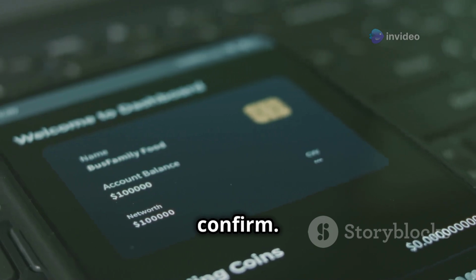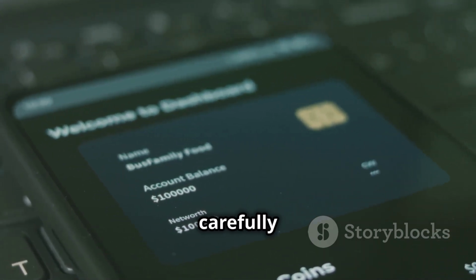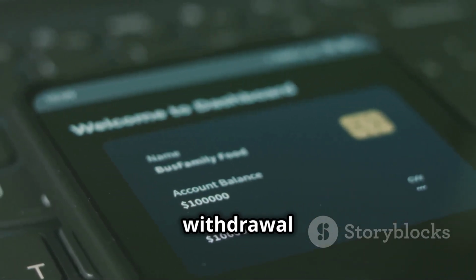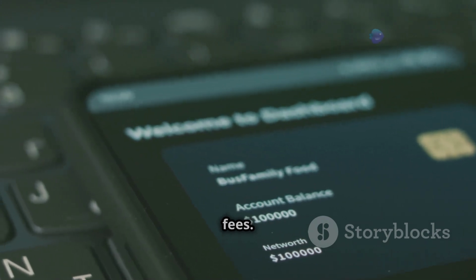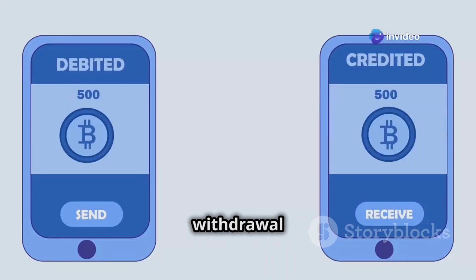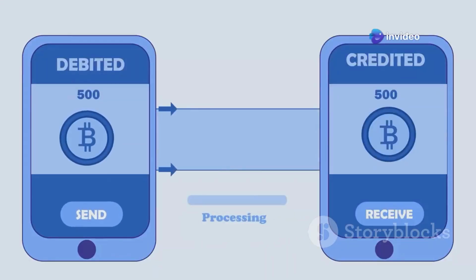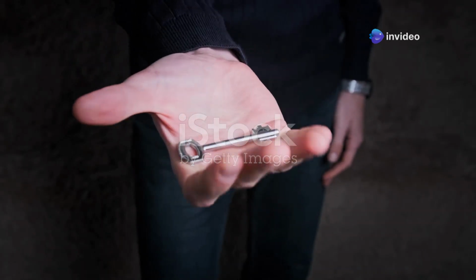Finally, review and confirm. Before initiating the withdrawal, carefully review all the details, including the withdrawal address, network, amount, and fees. Once you're satisfied, confirm the withdrawal to transfer your Bitcoin to your wallet.